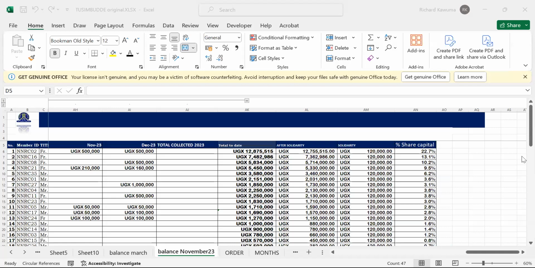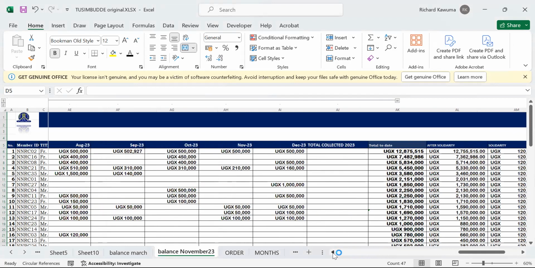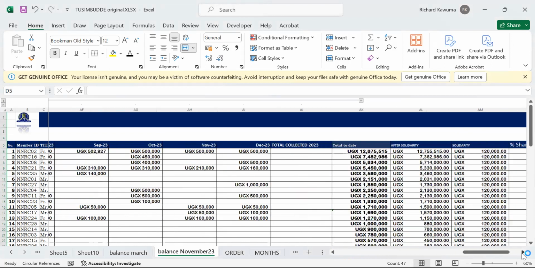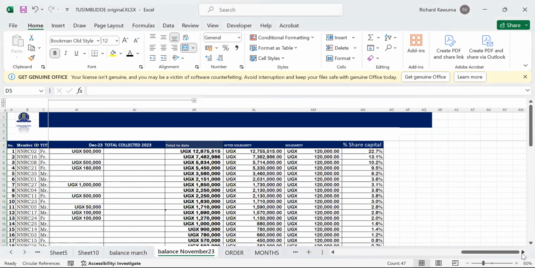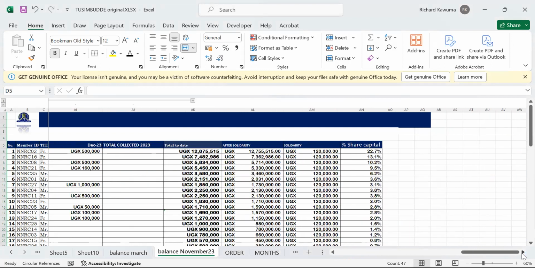Okay, when you look at this data here, this is a group of members. I'm one of that group, and we do monthly savings. If you look at this, let us just look at how much money each one has saved so far. I think the highest has saved 12 million, 12.8 something million, the highest.